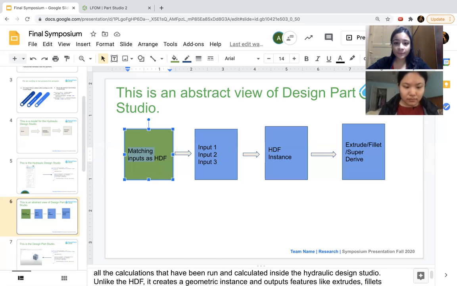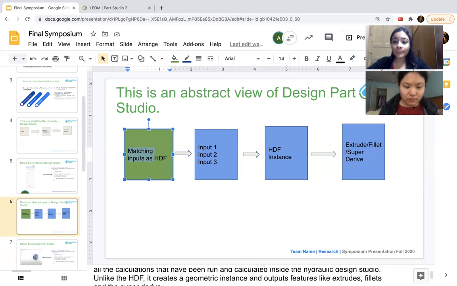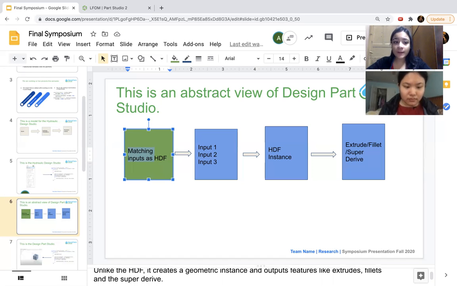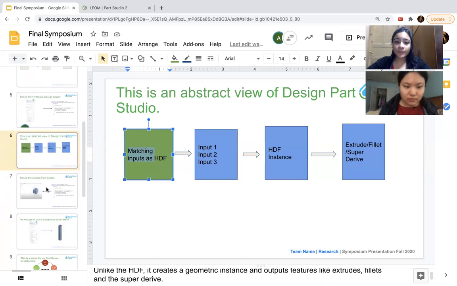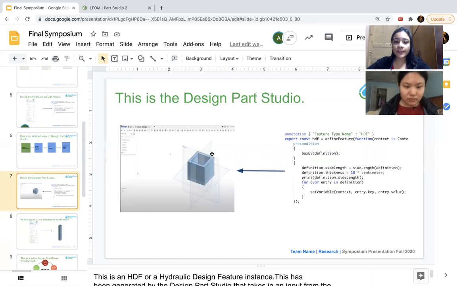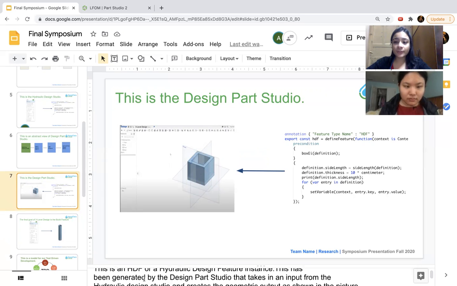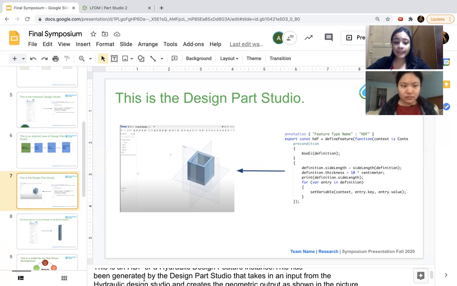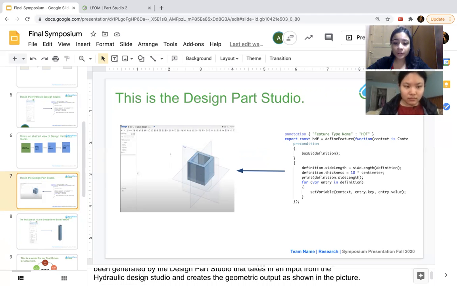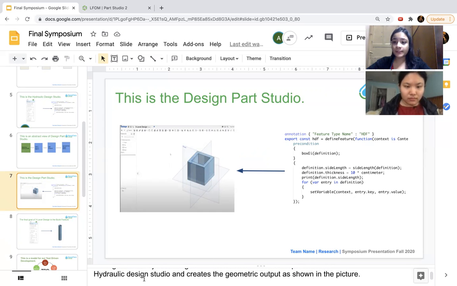Unlike the previous level, which was the HDF, it does not only run calculations. It creates a geometric instance called the HDF and outputs features like extrudes, fillets, and super derive. This is an example of the design part studio. Here, you can clearly see that the code that has been written generates geometry that can be seen at the left side of the screen. This has been generated by the design part studio that takes in an input from the hydraulic design studio and creates a geometric output that can be seen in the picture.